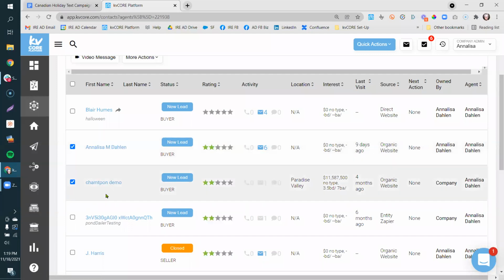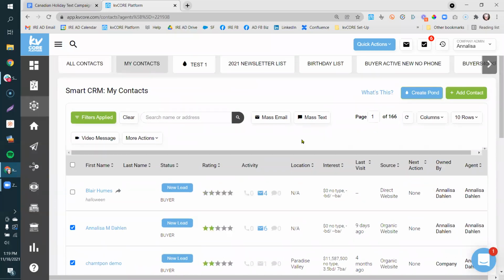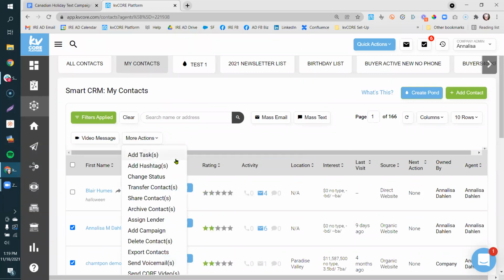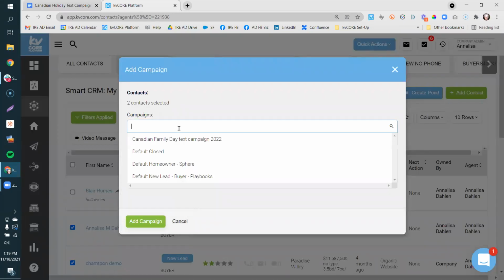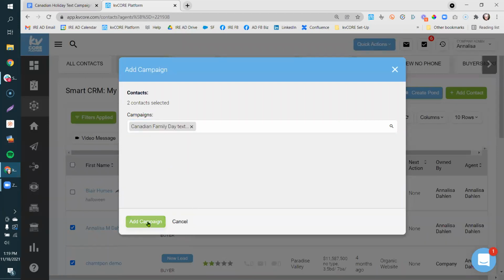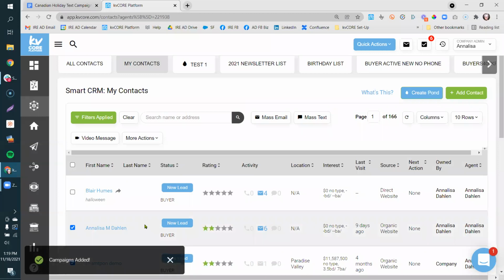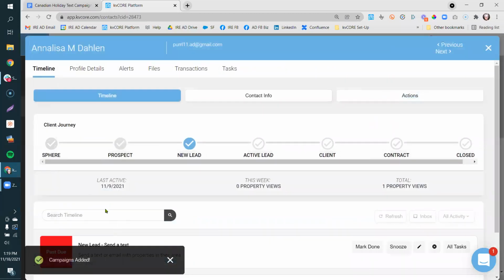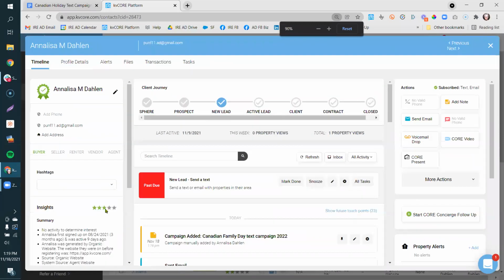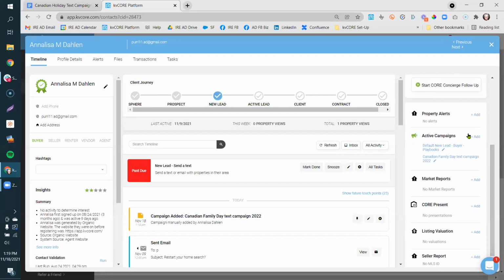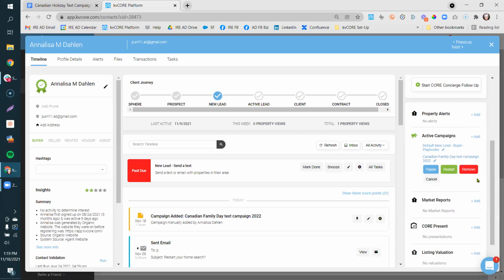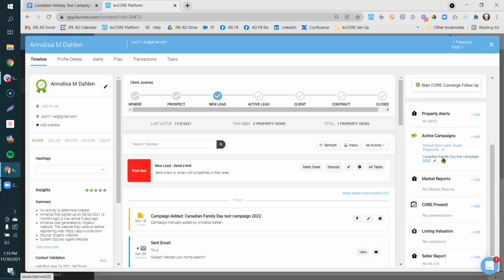So if I want to add a campaign to more than one person, I just check off the people I want to add it to. I go to more actions, add campaign. Then I can say, yep, we're going to add this campaign to these folks. And just like that, the campaign is going to add and kick off. So if we open up the contact, we'll now see the active campaigns. I've got my Playbooks new buyer lead on my test account, and this will fire on that particular day. And I can remove it, restart it, but it'll just flow on that day automatically.